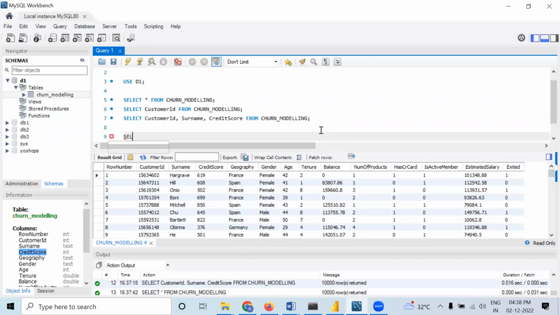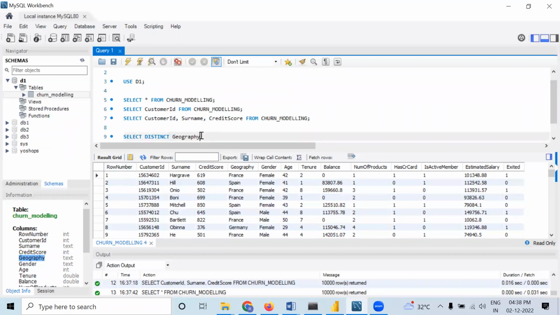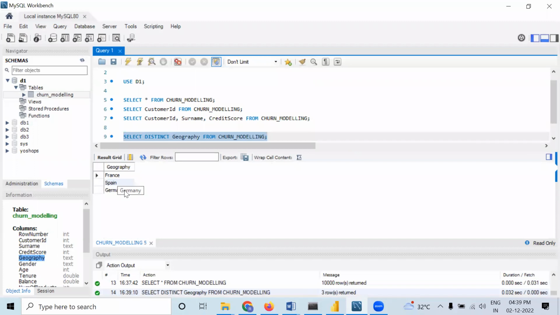So you should write select distinct, then the column name. I am taking this geography, Control C and Control V. I am trying to find out what the distinct values are in this particular column. Now we have to write the same, from churn modeling. Now run this statement and let us see. France, Spain, and Germany. These are the 3 unique values in geography. In Power BI, we used to click the drop-down menu in the column header. Here, we can use this statement.